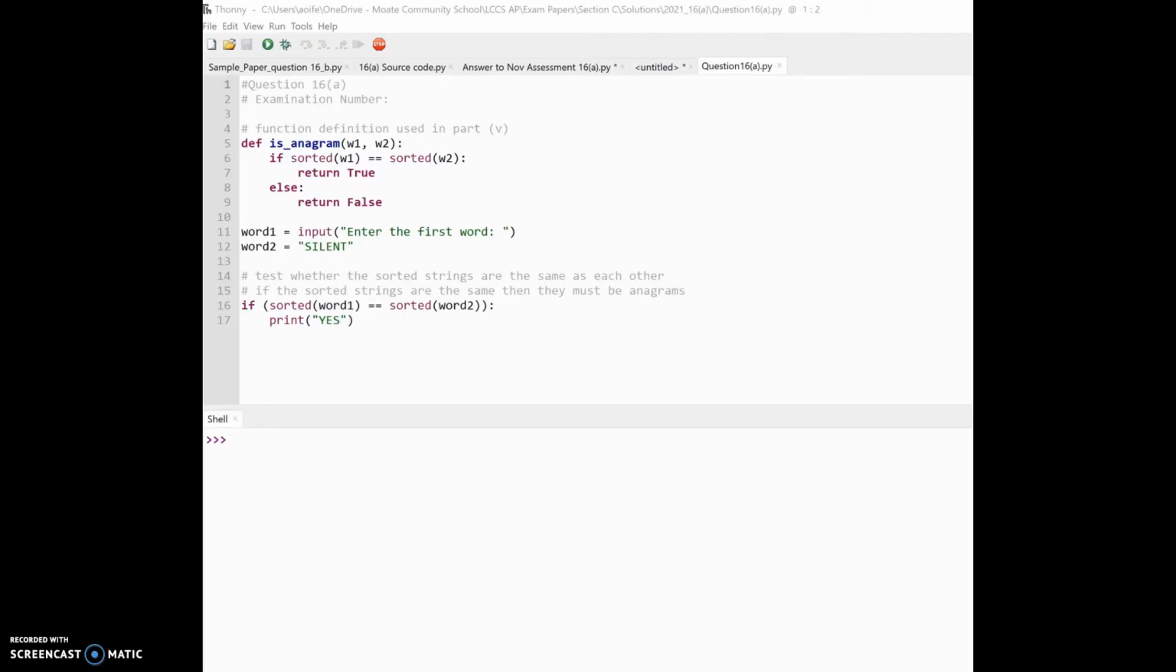So following the instructions from the question, we want to modify our program. So word2 is already hard-coded in here as silent. Instead of silent, I want to get input from the user. So I'm going to adjust this and I'm going to say input. And I'm going to put in a string, enter the second word. And a colon at the end. So just copy in exactly what they're asking and then run it and check that you get the same output from the sample code given in the question.